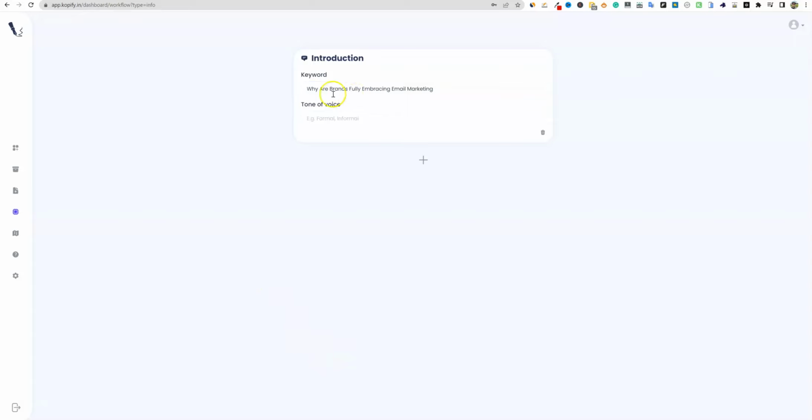All right, so we put our title in right there, and then we're going to just say informal, helpful and friendly. And then you add to the workflow. We're going to push the plus button, and we're going to go to the outline section right here.